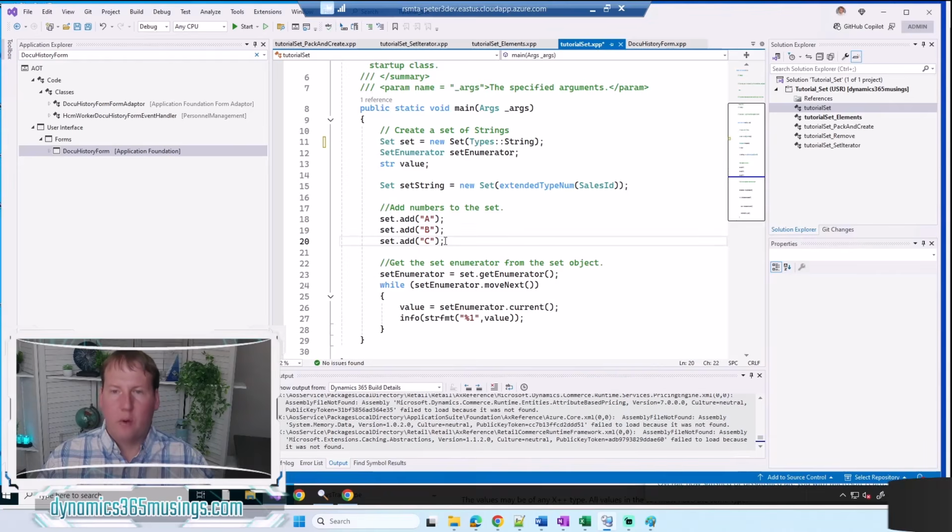Pretty straightforward. Next, how do we actually loop through and print out the values in a set? The first thing we need to do is use the method called getEnumerator. GetEnumerator returns a variable of type SetEnumerator. So first we need to declare that variable and assign it, and then we can use it to loop through the various values in our set.